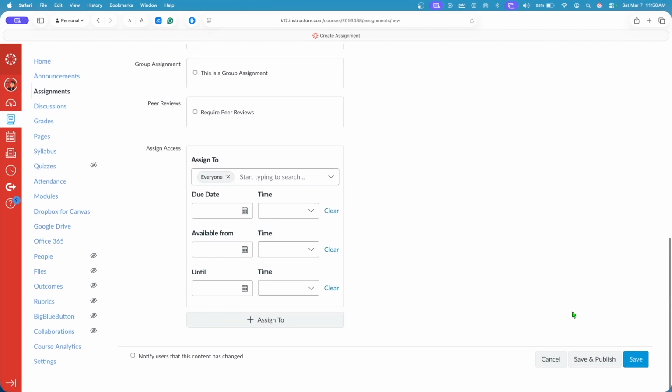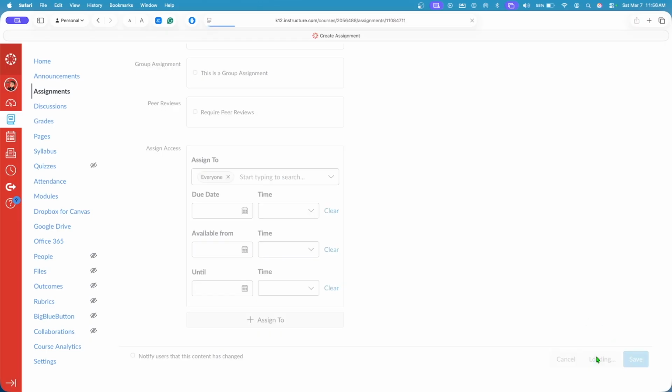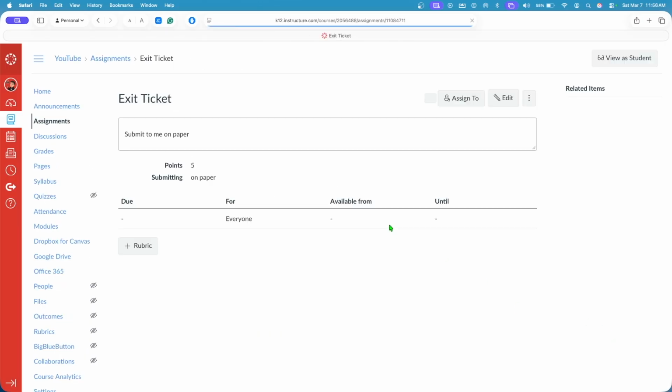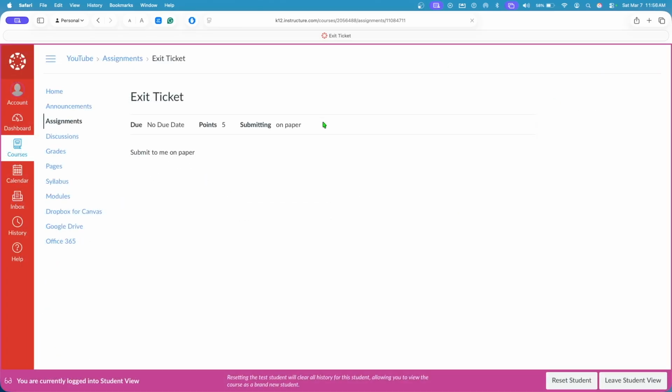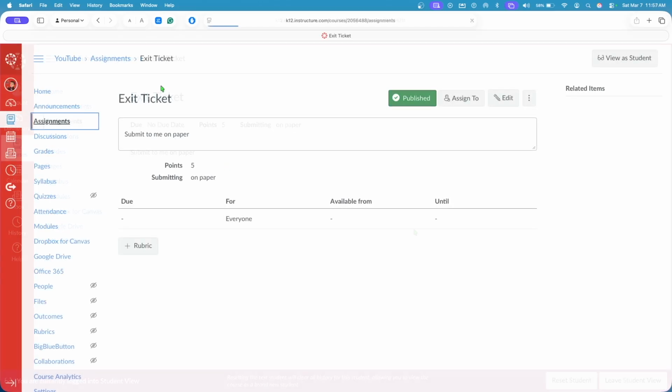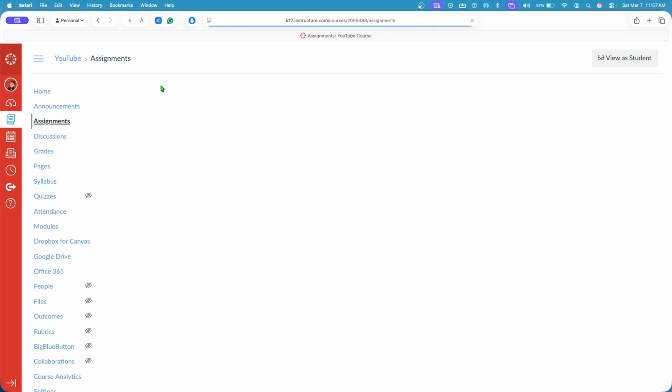And that's pretty much it for the assignments. So that's how to create all types of assignments. So again, because this one does say on paper right here, if we go into student view, as you can see, they don't have a submit button. It's just going to tell them to submit on paper. They will just get a grade for it. And that's pretty much it. That's how to create assignments here on Canvas.